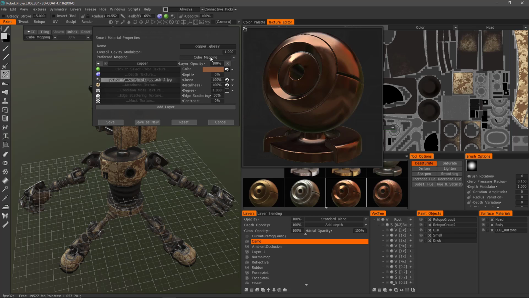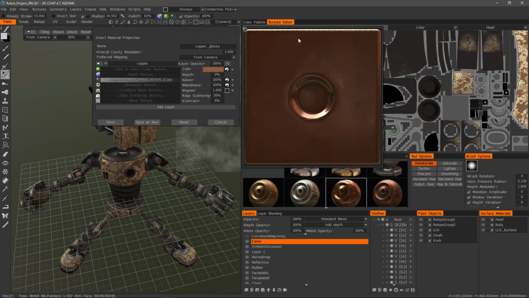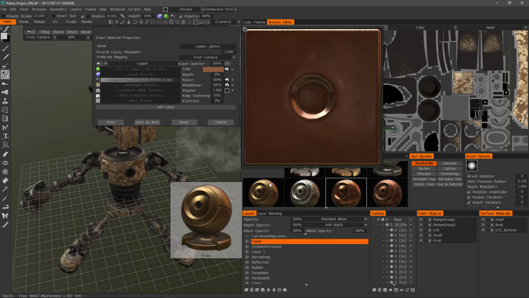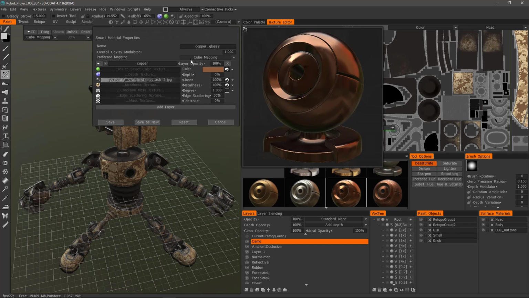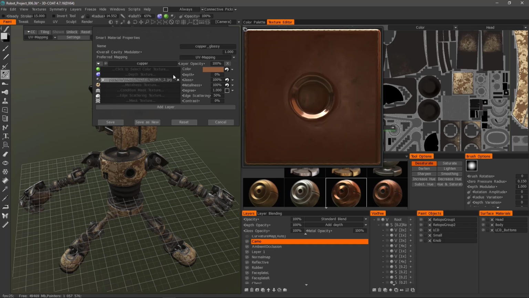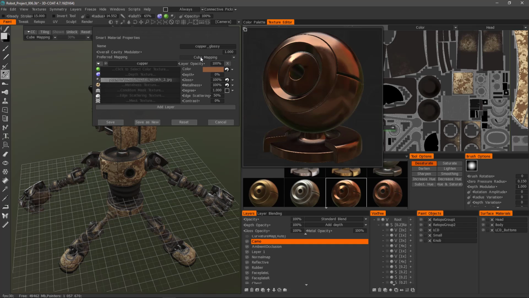You can also change the mapping type. If you choose from camera, you're going to get a flat thumbnail image, and sometimes this is what you want. If you have a decal or a standard 2D image that you're wanting to project onto your model, this is what you would want to choose. Okay, so let's go back to cube mapping. You can also choose UV mapping as well. Cube mapping is the typical one that you'll use.